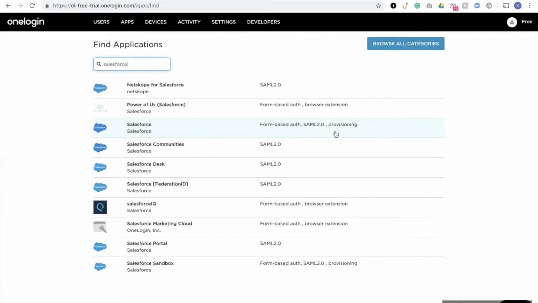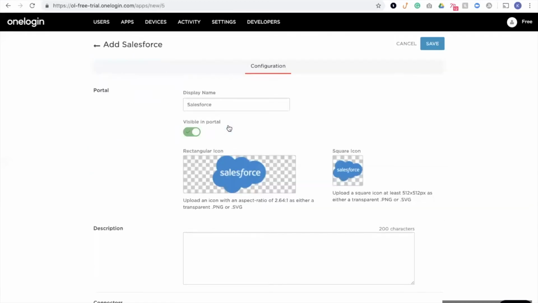We can also see that we have provisioning capabilities with this Salesforce connector, and what that will allow OneLogin to do is to create user accounts in Salesforce the day they start their job or the day you add them into the appropriate role, and will create the appropriate license type for them, assign them to the appropriate groups and permissions as well. So if I want to get started with this connector, I'll select it.